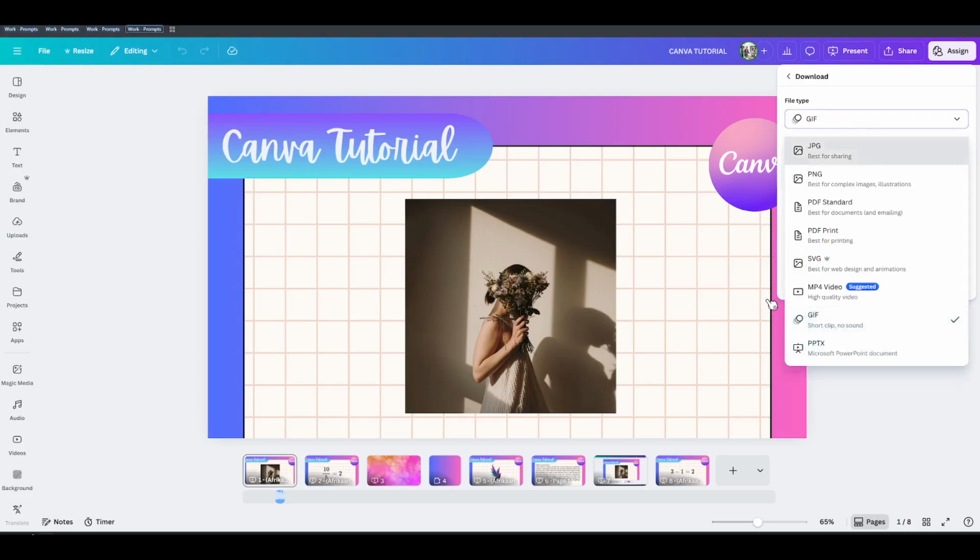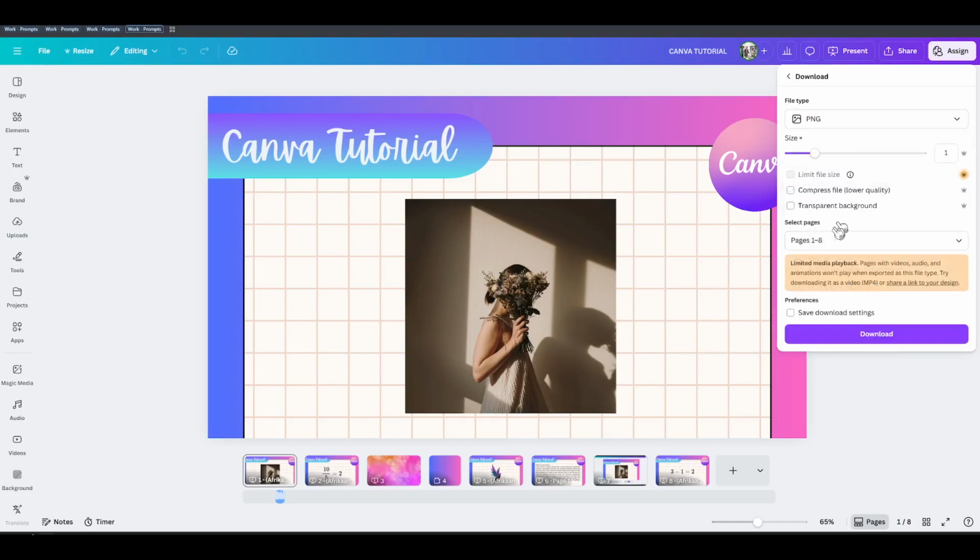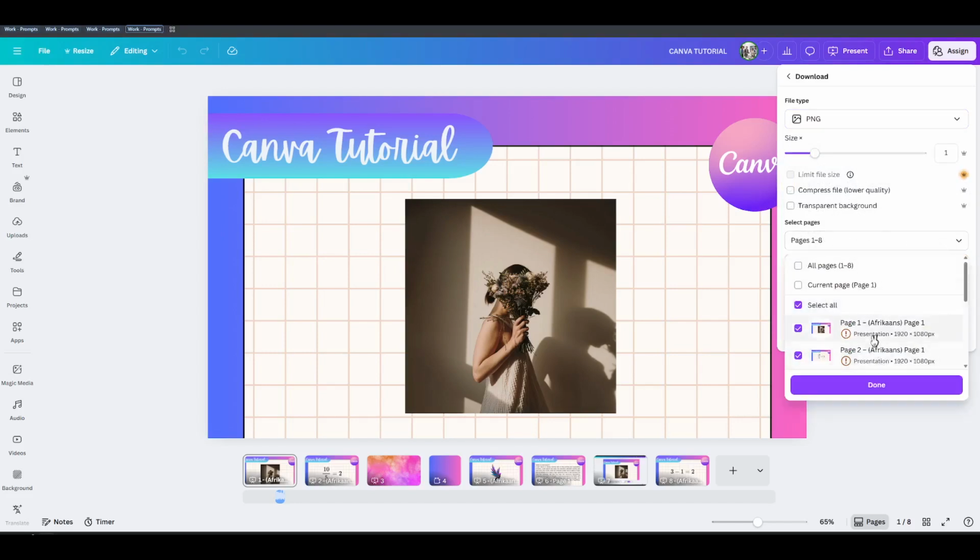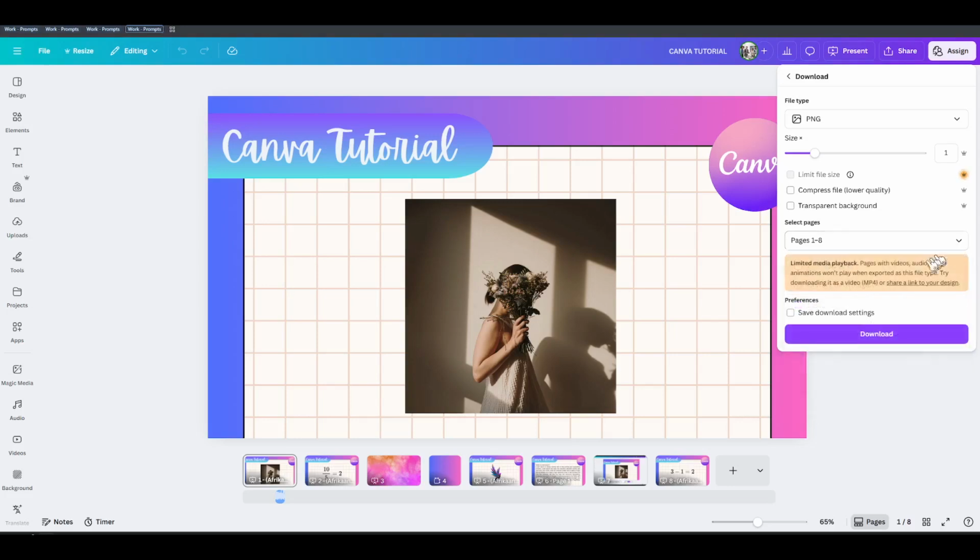If your design has multiple pages, use the page selector to export everything or just the pages you need. Double-check your settings, then click Download. Canva will prepare your file, and it will save to your computer's default downloads location. Larger files, especially videos, may take a bit longer, so let it finish processing.